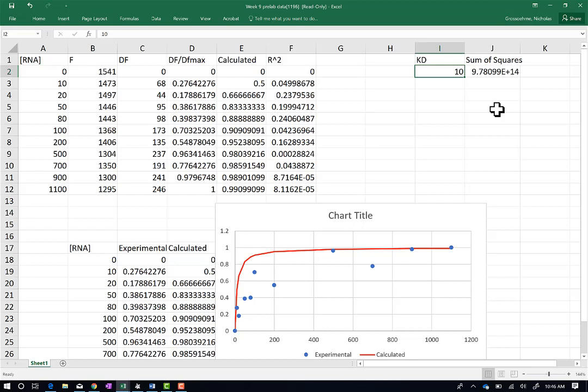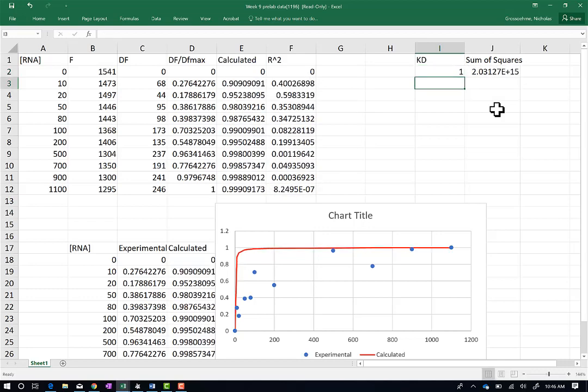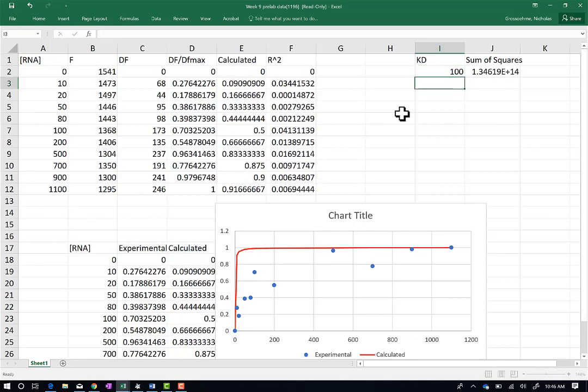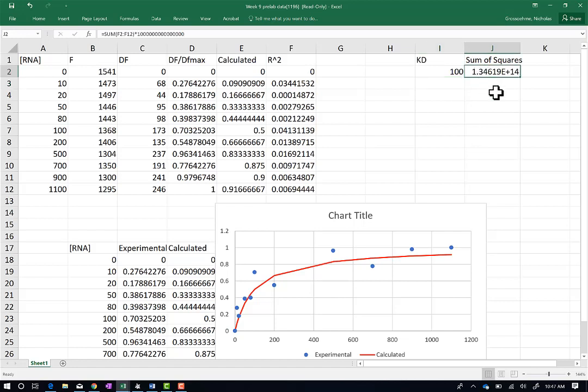And just to show you how this works, I'm going to go ahead and change my KD, let's say to 1. And what you'll notice here is on the graph, it deviates even further, and the sum of squares increased. If I change my KD to 100, it's starting to look better, but the sum of squares is still pretty large. Okay? And so you can go through this process and manually change your KD as many times as you want and try to minimize this sum of squares. But that would be inefficient. And that's where this new functionality comes in.